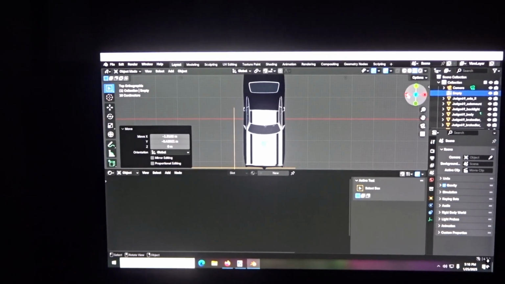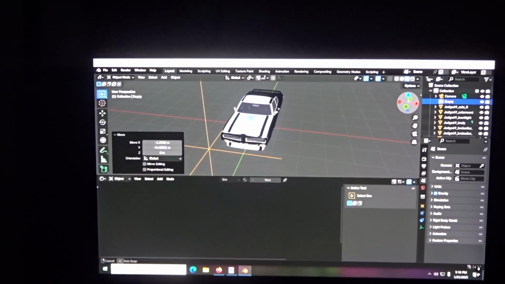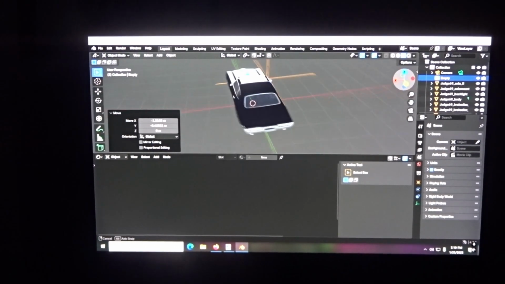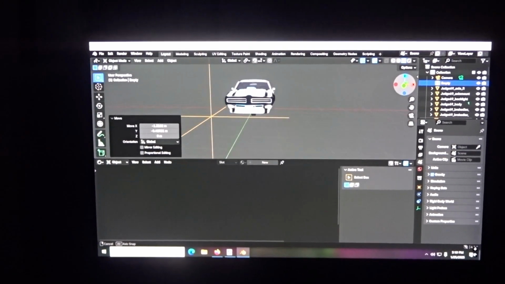Left click, and then if we just use our axis, you can see this is one easy way to add textures to a car without UV mapping.